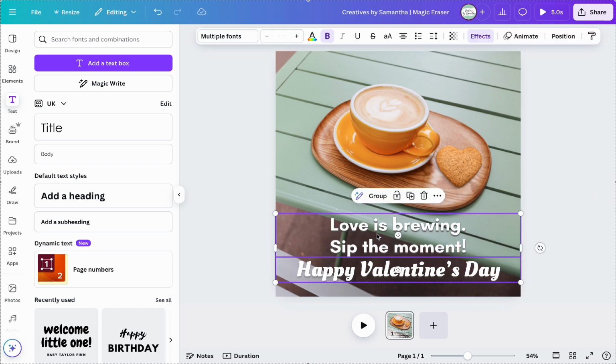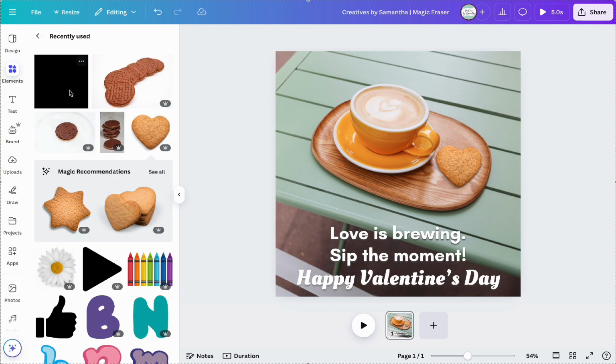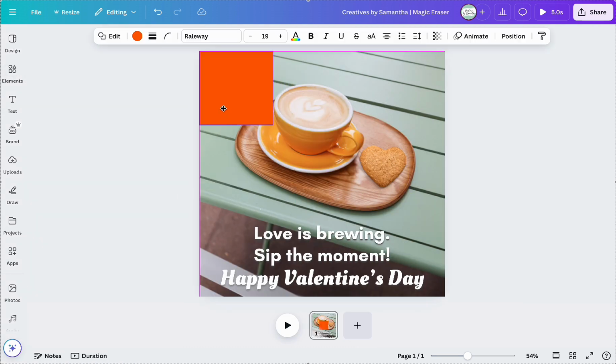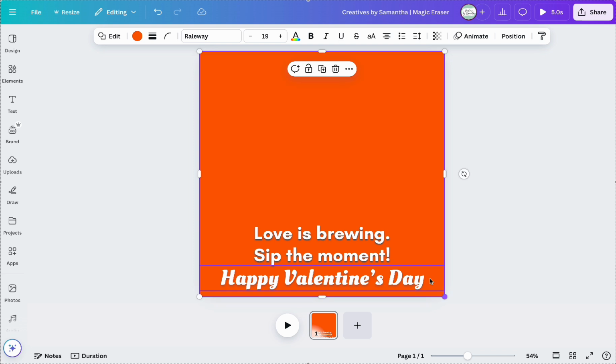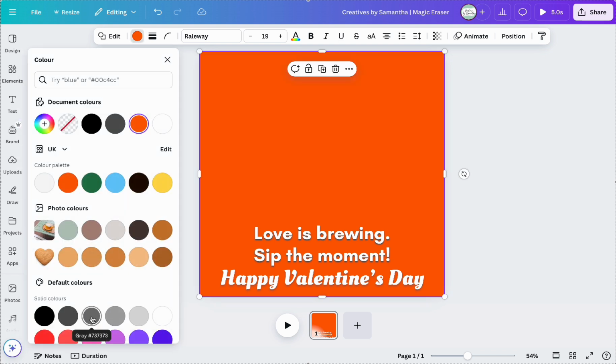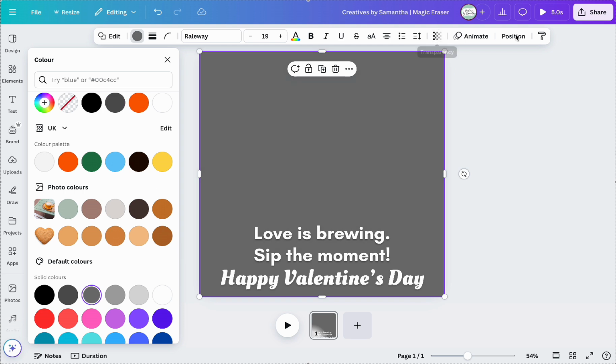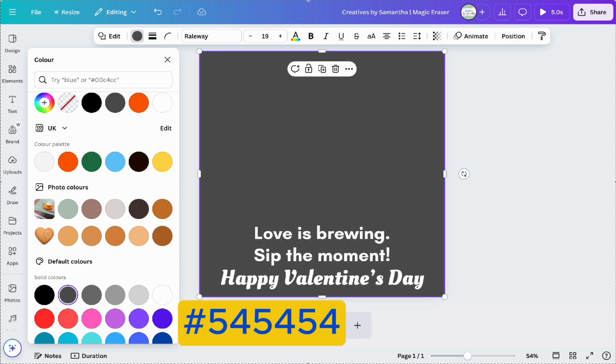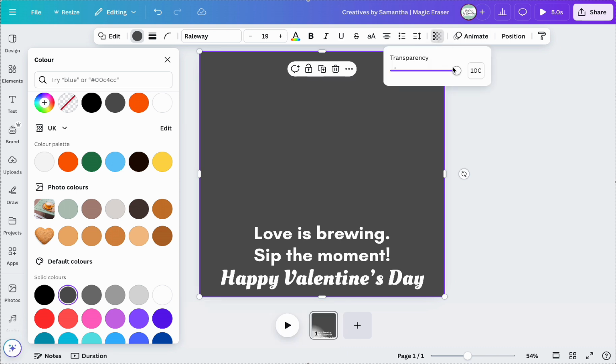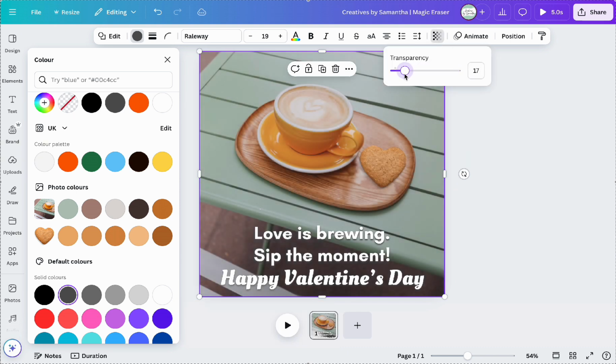Now, I want to enhance the background, but also I want to enhance the text. In order to make the text stand out, I'm going to add a square shape and resize it to cover the entire image and change the color to gray. Same gray color, 545454, that I used with the text shadowing. Then I'm going to go to the top and lower the transparency to about 4%, so it gives that little bit of darkness tint to the image.